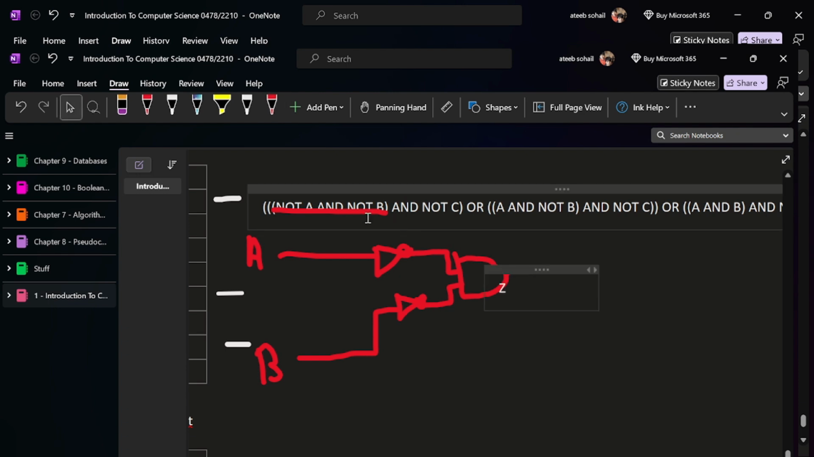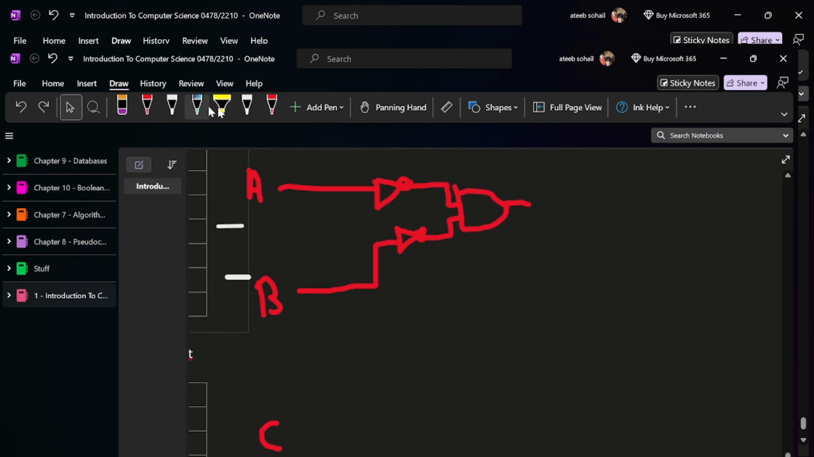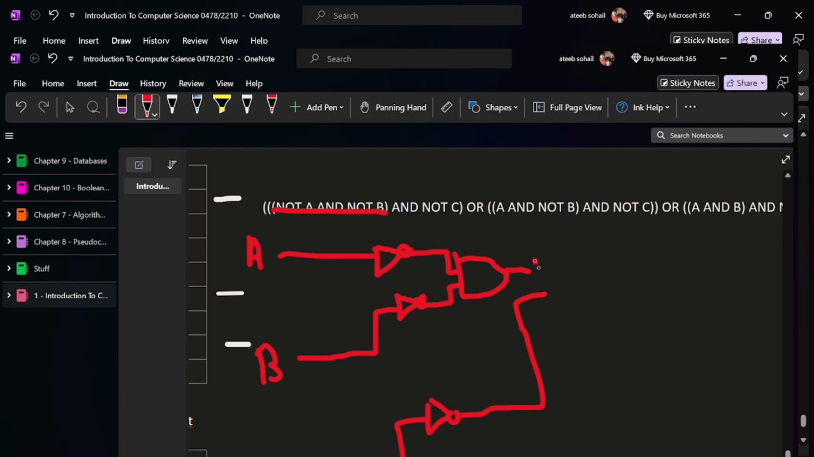Now the output of this small statement is going to be ANDed with not C. So let's bring out C, and let's take the not of C. And let's combine this not with an AND gate with the value that we just took out. And that is this whole statement done.